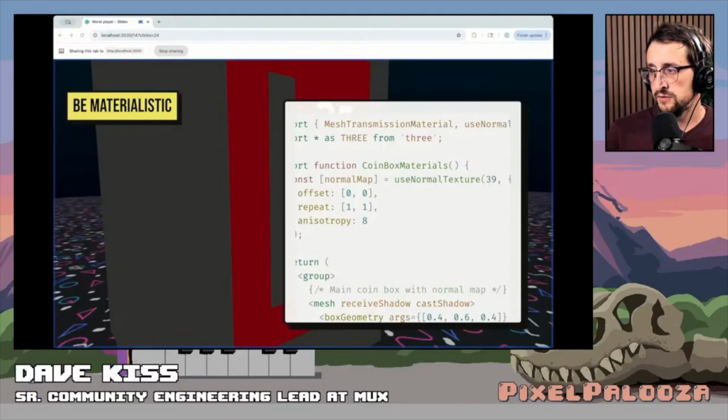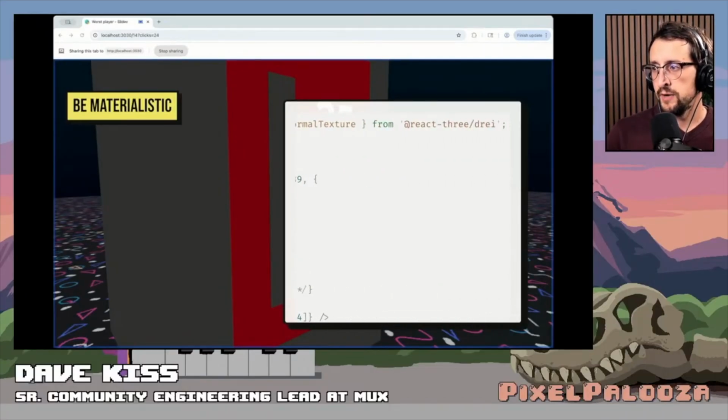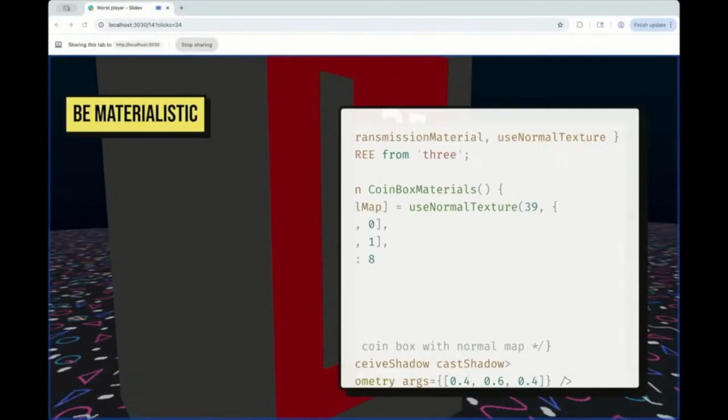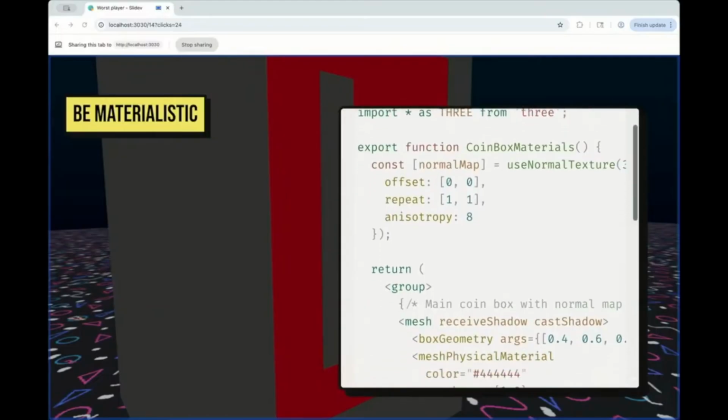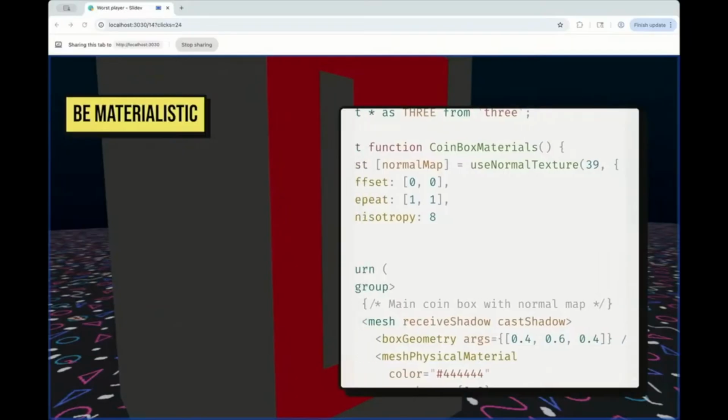So we have this transmission material, which comes from the React Three Drei utility library. And we're also using a normal texture helper, which I'll get to in a minute. The normal texture. What a normal is in the 3D space is basically an RGB image. It's just a data image that tells light how it should respond to the material when the light hits the material.